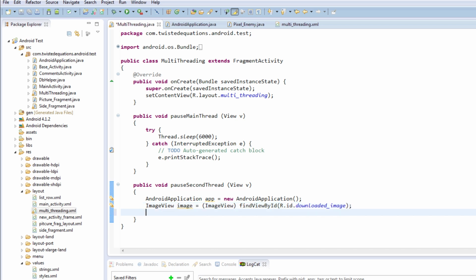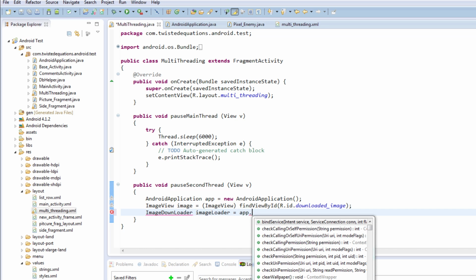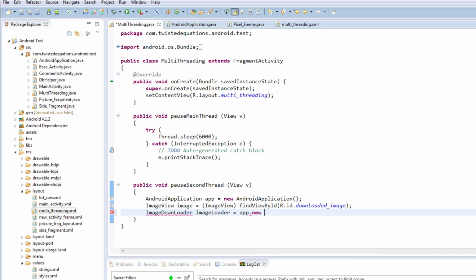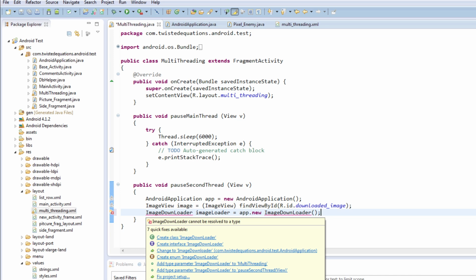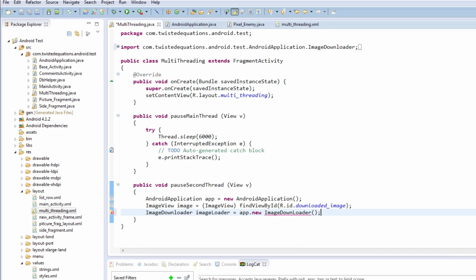Grand. So now what we're going to do is we're going to say image downloader, I think it's called. Image loader equals app dot new image downloader. I believe this is it for accessing the inner class. Yeah, I spelled it wrong. Yeah, so we have to add the argument for our image view. So we're just gonna type an image. Boom. And done.